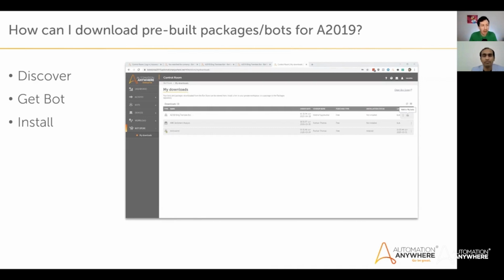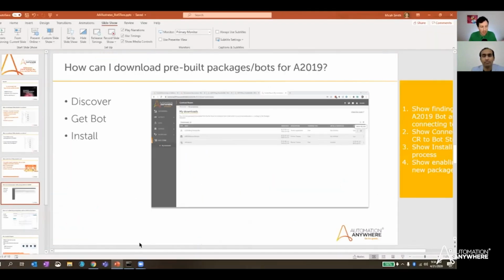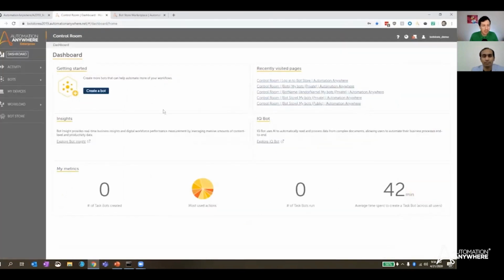You find what you want. You click the Get Bot button, and that will make that bot available to you. You will connect your control room to the bot store, and then you can just install it. That process is much easier than it ever has been, and I'll demo that real quick. I want this to be really hands-on. I want to show exactly what this process looks like. So this is a new account that I've set up.